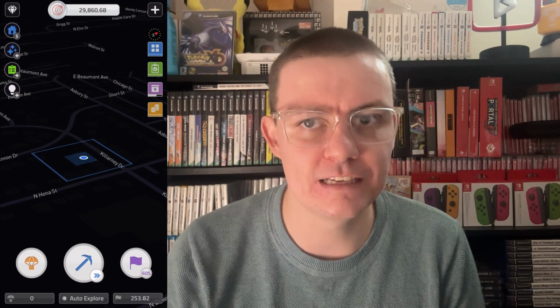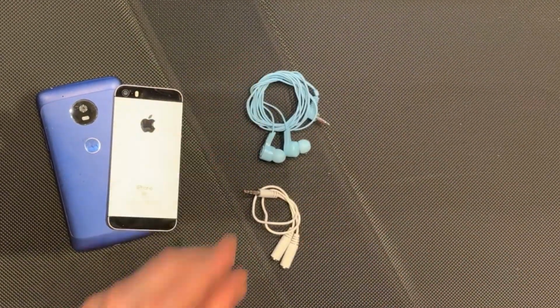To maximize your earnings from CoinApp, you're going to need a few things. First off, you need 2 different devices, whether that be Android or iOS. You need 2 pairs of headphones and 2 charging cables. Now it's time to get started.